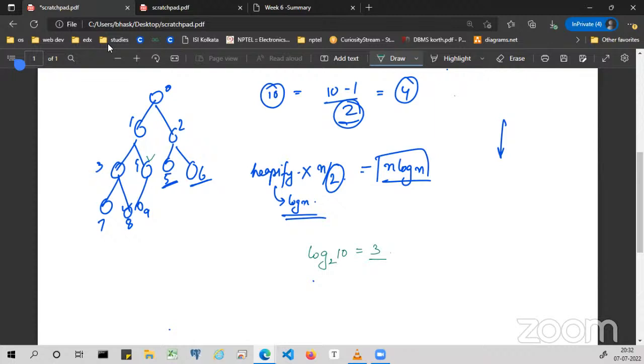So Heapify should be called on 4 at most 3 times. But we are not calling Heapify around 3 times on 4. Because I have only one level below 4. Heapify would not be called recursively.